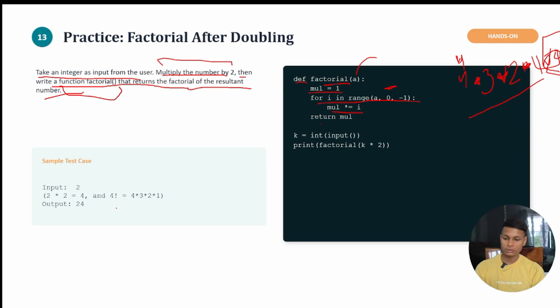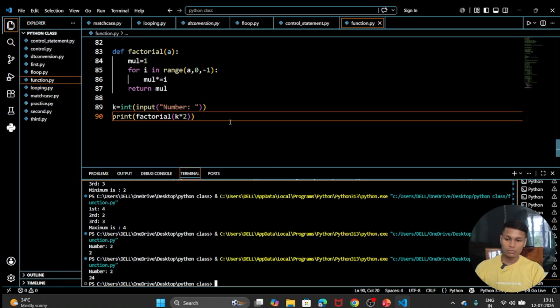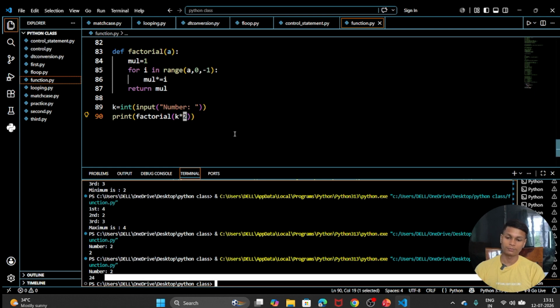Okay, in the sample you can see that we get the number as 24. Why are we getting 24? Because we are going to multiply the number by 2. If I take the number input as 2, we multiply 2 by 2, so the result gives you 4. Then after this we are going to print the factorial of that number. So the number is now 4, and factorial of 4 is 4 into 3 into 2 into 1, which gives you 24. That's why this gives you output as 24.